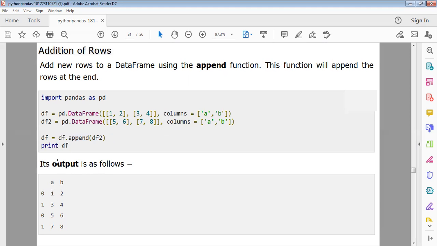So now when you print df, 0, you will be getting 1, 2. So columns is equal to AB. Under AB columns, first you will get 1, 2, next you will get 3, 4, next you will get 5, 6, next you will get 7, 8.